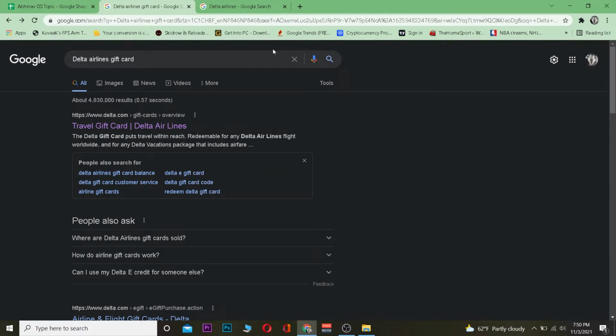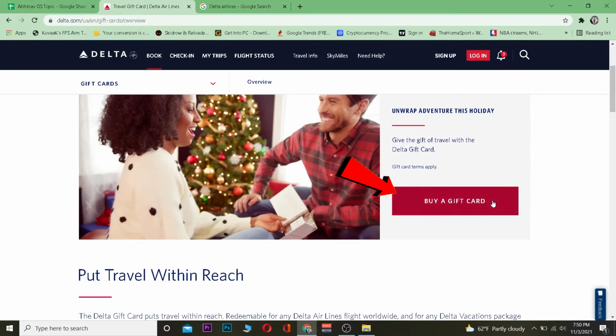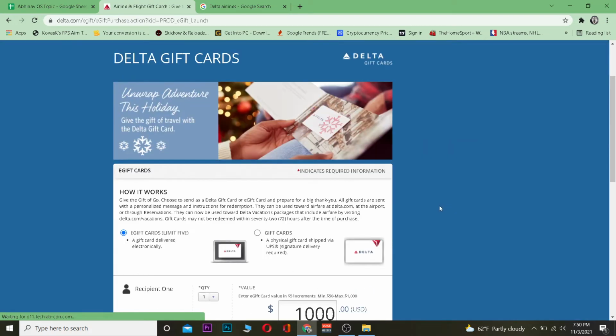So the first step is you want to search for Delta Airlines gift card. And you want to click on the first thing where it says travel gift card Delta Airlines. Once you click on it, it's going to take you to the official website of Delta Airlines. Once you're over here, scroll a bit down and click on buy a gift card. Once you click on buy a gift card, it's going to give you an option over here like this.